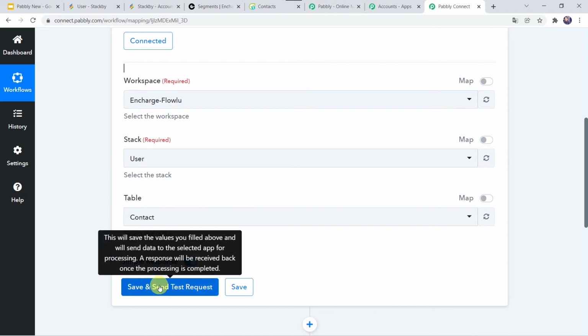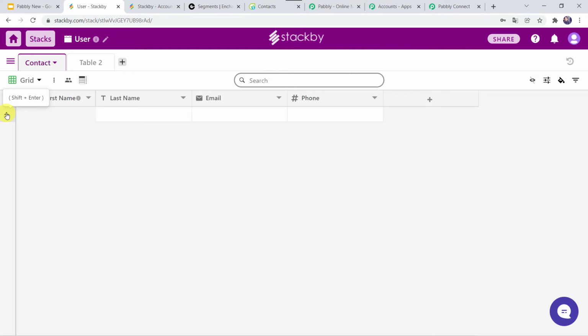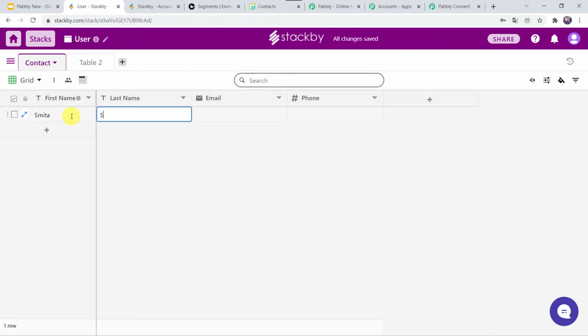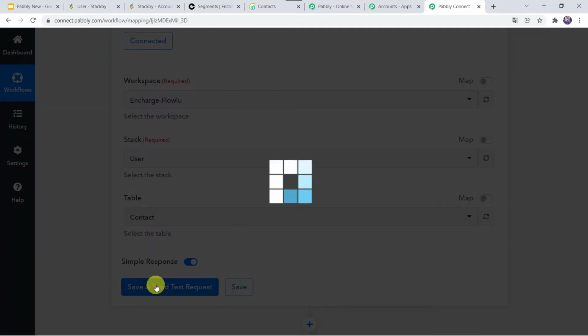Now before clicking on save and send test request, first let us create a new entry over here. Let's add the data. I'll just click on this plus sign. Here we have to give the first name. So let us give the first name as Smita. Last name as Sharma. Email address as Smita Sharma 22@gmail.com. And let's add the phone number over here. Okay, so we have entered the data. Let's move back to Pabbly Connect and now we are going to click on save and send test request.